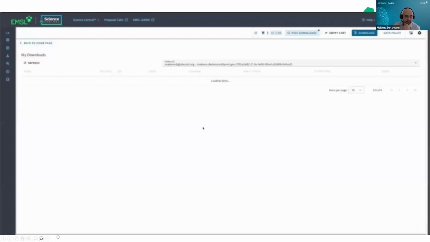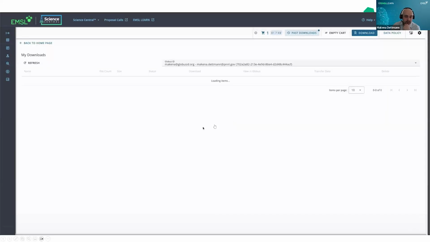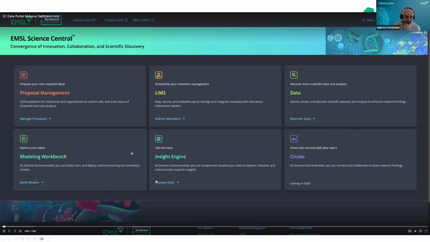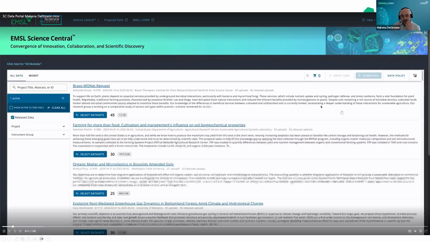So with that, okay, to access data, this is the Science Central homepage. You can go over to the data card and it'll open it directly. You'll notice I'm not logged in, but we can still see data anyway.